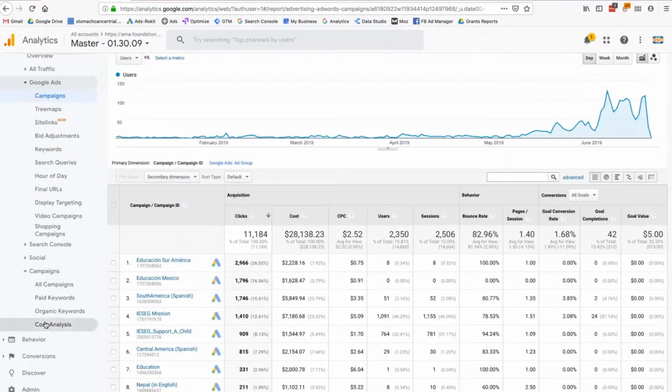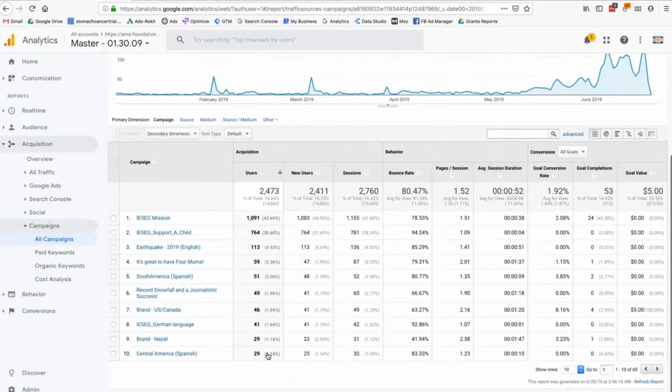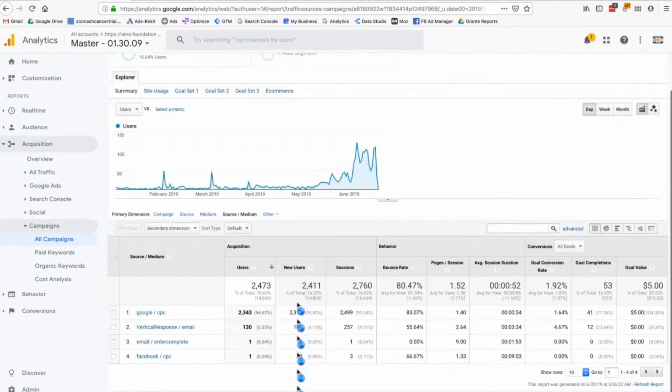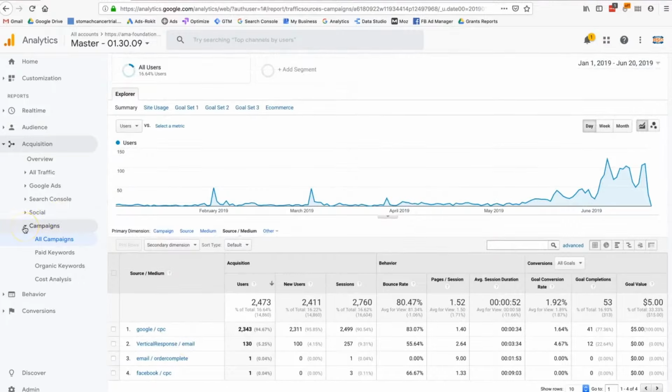Remember that UTM tracking that we set up for email? We want to be able to track the performance of email and any other non-Google campaign with UTM tracking. So when we do that, we'll be able to go to campaigns, all campaigns, and see the campaign performance. If we look at source and medium, we'll be able to see what campaigns drove traffic to the website. Here I can see Vertical Response email as a driver of traffic. So that's the campaign reporting.